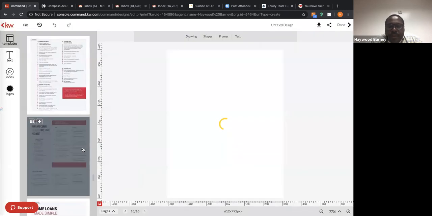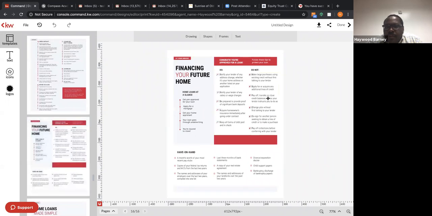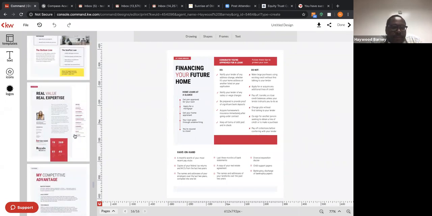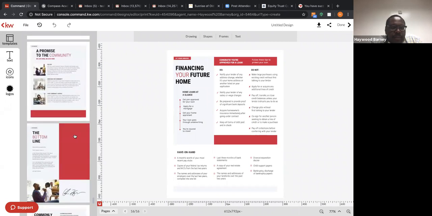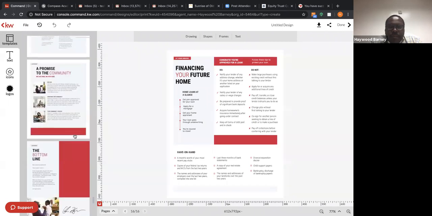Financing the future. So they talk about financing your home, the do's and the don'ts, and what you need to have on hand. So it's actually really good information. So read through it, and if it's something that you'd like to give to your clients, definitely do that. So yeah, I would definitely encourage you to look through this.